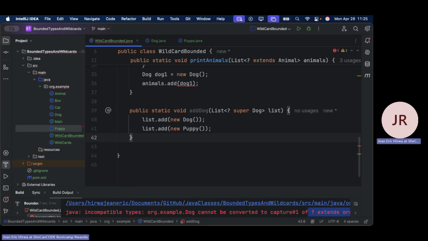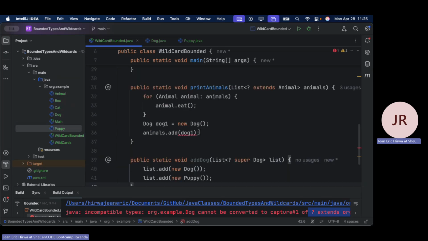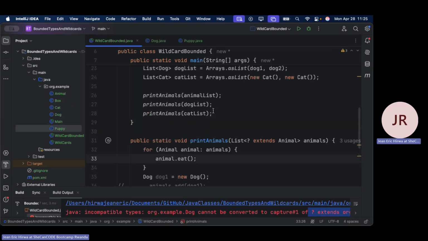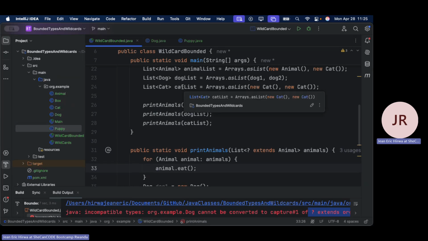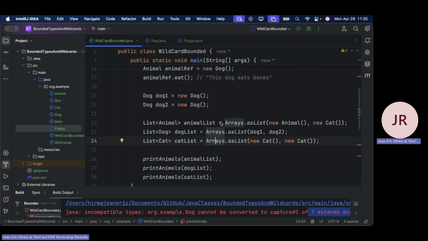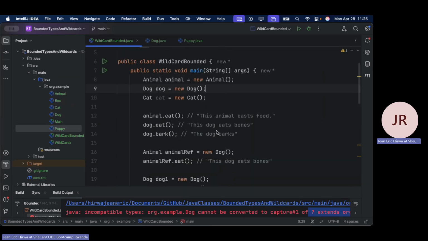Yeah, so I think from here we have a general understanding of what wildcards are and what bounded types are in generics, right? Okay, great. Any question?